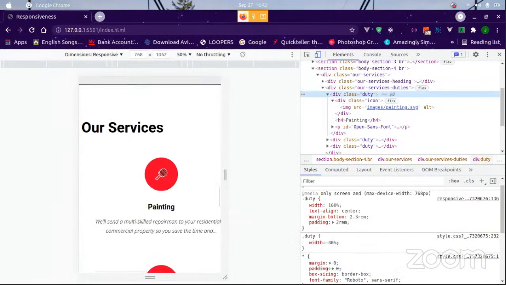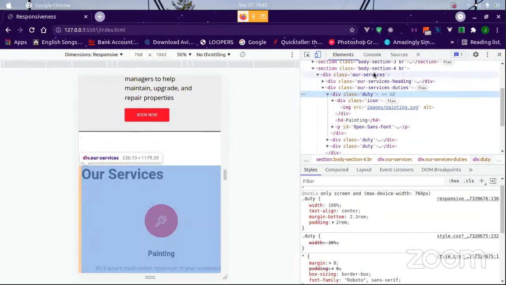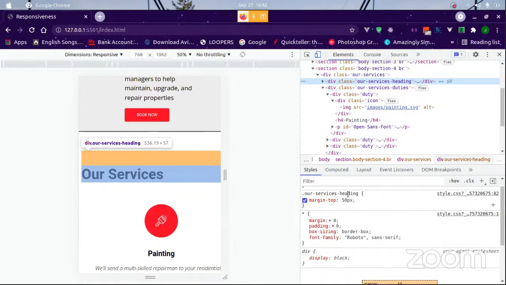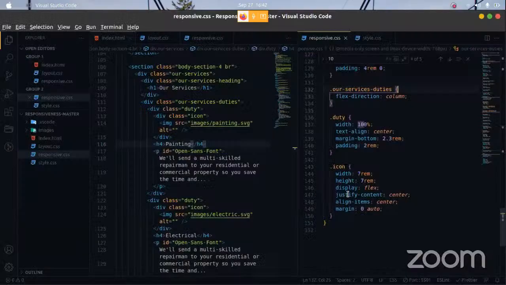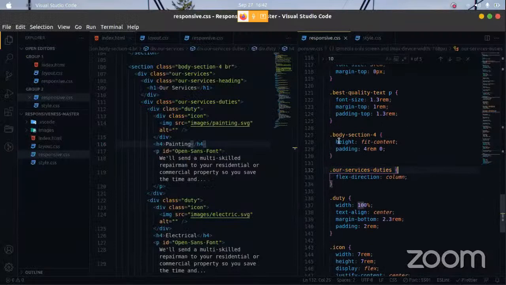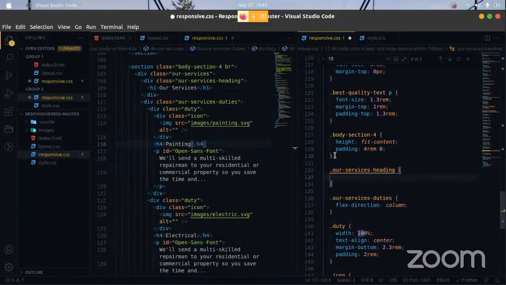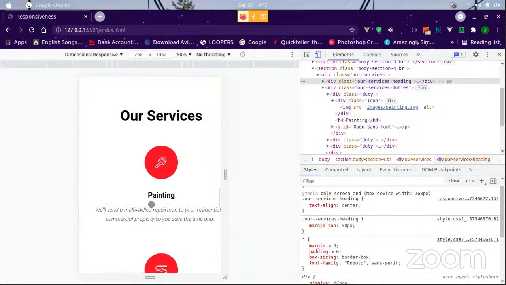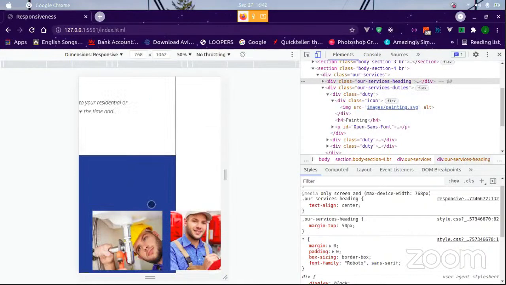All right, so I think I'll move our services heading. I'm sorry, I could just give it a margin. I just give it a text align of center, and I think that should do it. Yeah. So I think we are about to come to the next part of this problem, of this section.